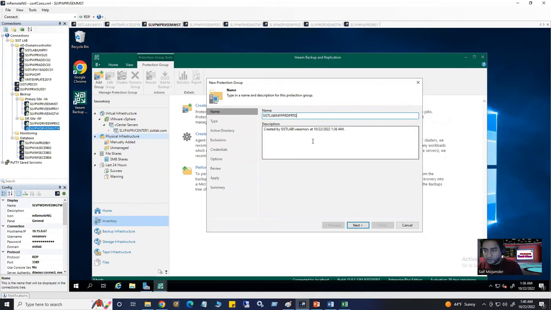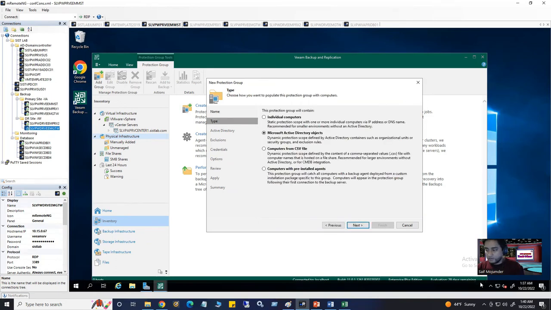And provide the name for the protection group. You can say physical server, or production physical server. Click next. Then choose Microsoft Active Directory object, right? Individual computer, Microsoft Active Directory object.